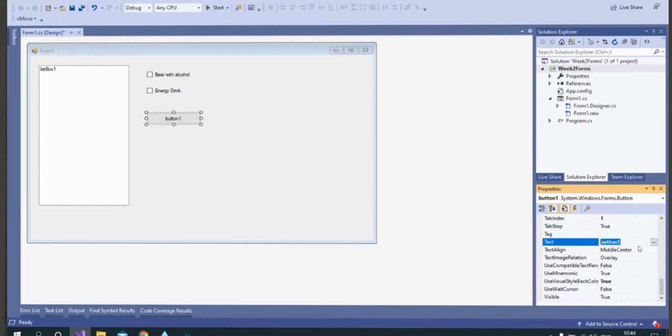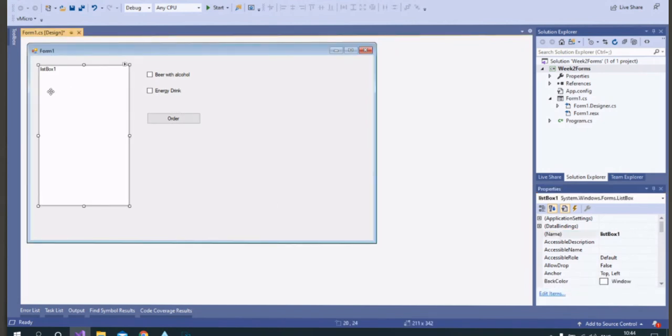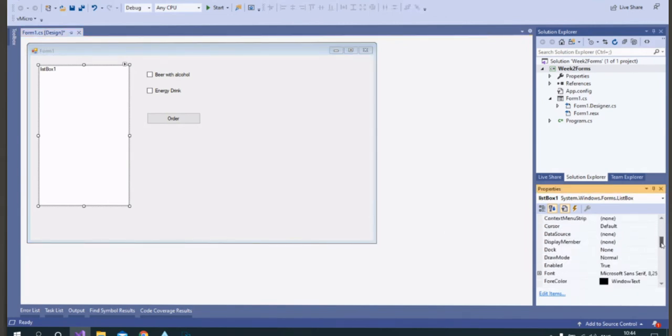A button should be order or make an order, capital O, and also, of course, button order. This list box, I only have one, so I will leave it as list box one. Of course, it has to be empty at the beginning of the program because, well, there is no order yet.